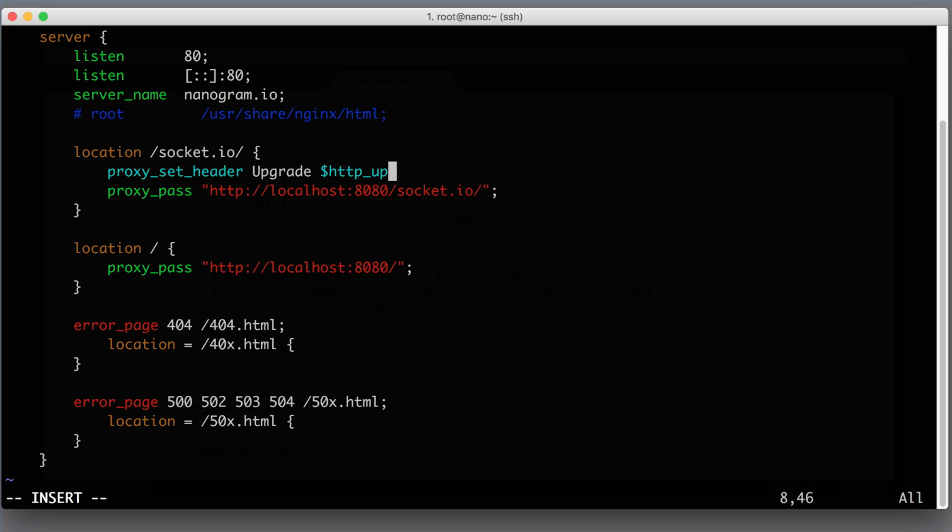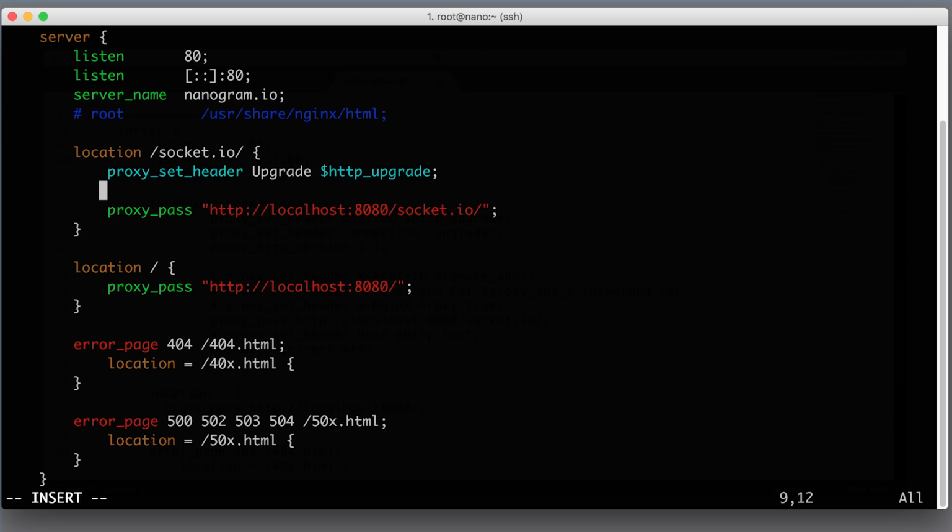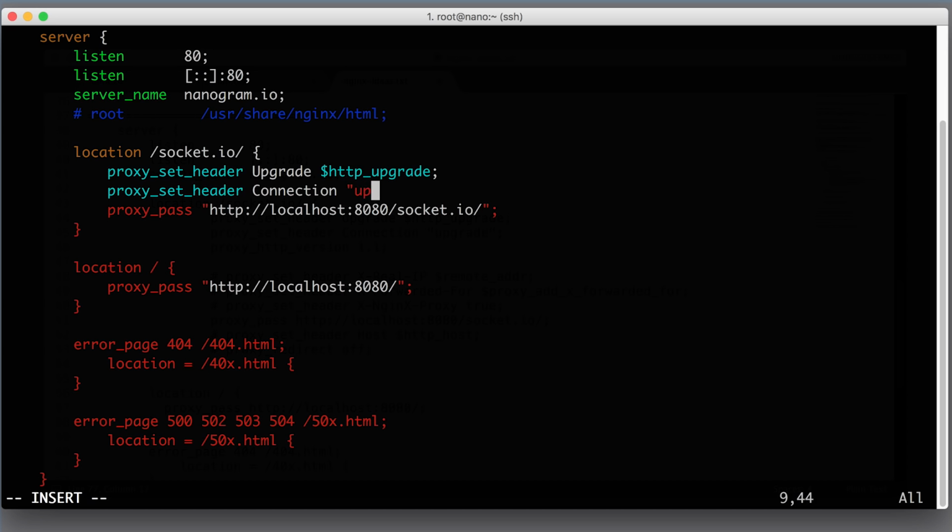HTTP upgrade. This is, by the way, NGINX syntax to access any incoming header. So HTTP underscore header name will give you the value of that header. And the second header that we will need is connection. Proxy set header again. And connection will have a value of upgrade, no matter what we really received.